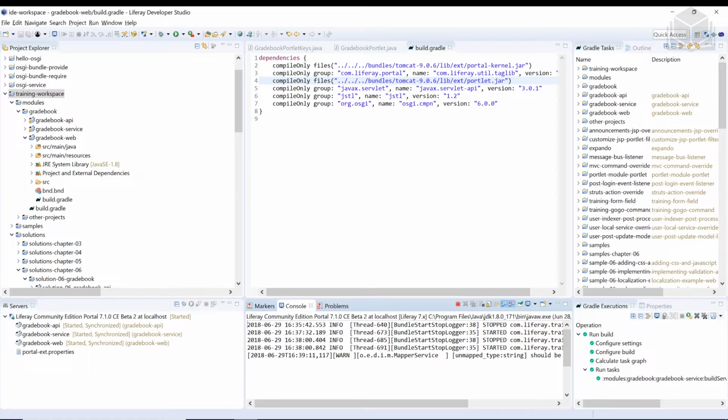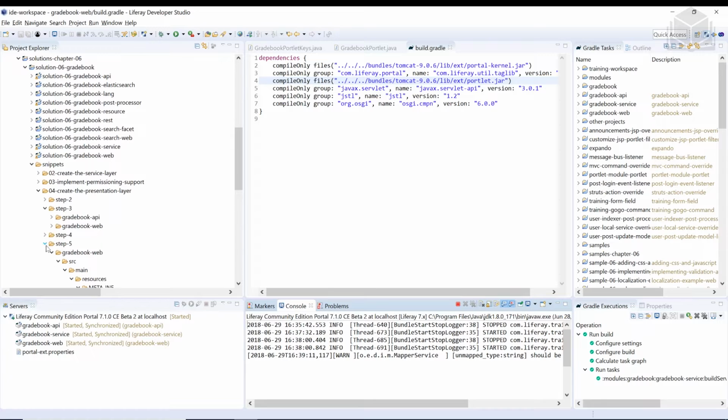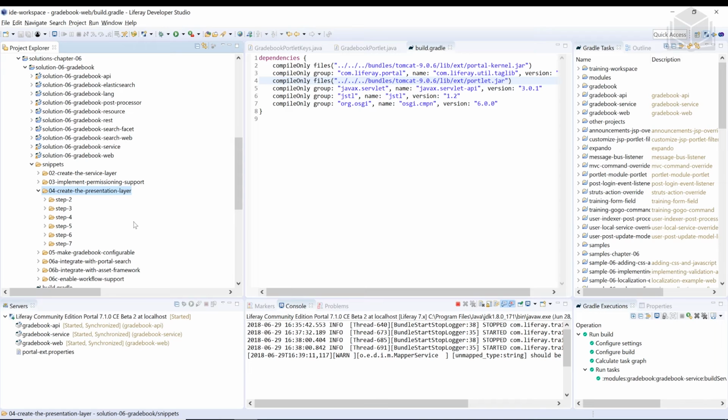First thing I'm going to do is navigate down to my snippets. We're going to be working with our snippets quite often. Today, we're in section 4, create the presentation layer, and right now we're on step number 2. So I'm going to open up step number 2 and we'll start with the gradebook web. We're going to expand this out all the way till we find the language.properties file. Once we find it, we'll go ahead and copy it.